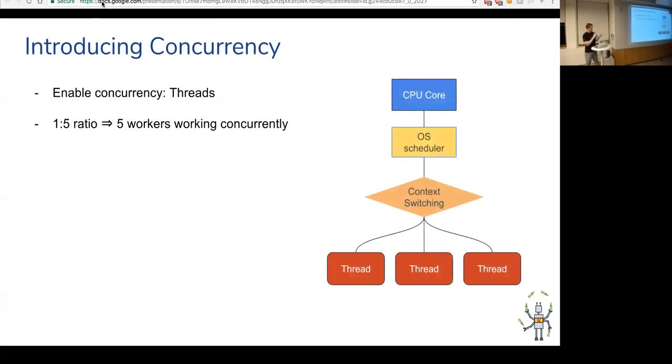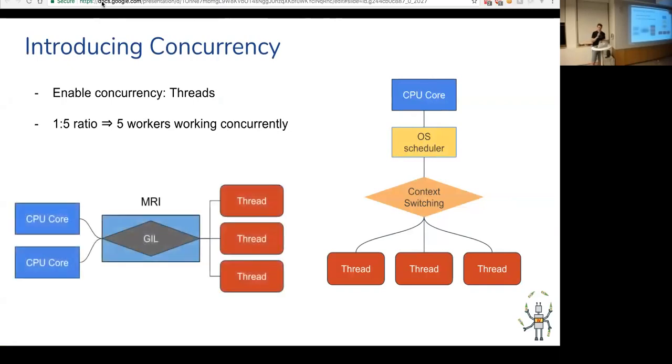And the OS scheduler is going to schedule your thread on CPU cores. So we have 4 CPU cores. We could have 4 threads scheduled in parallel. But if you're using MRI, you have the GIL. The GIL is the global interpreter lock. And what it does is that it prevents having multiple threads scheduled at the same time on different CPU cores, which means that you can only have one thread scheduled at a given time on the CPU core.